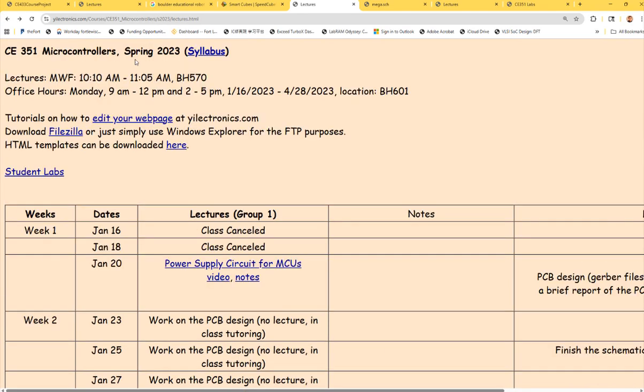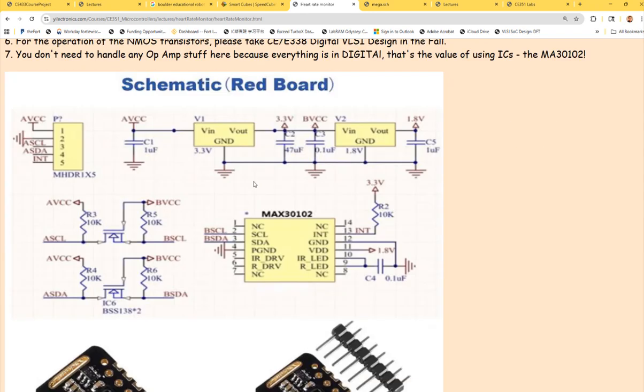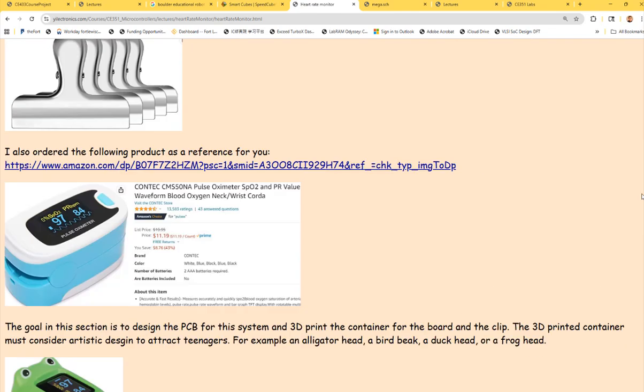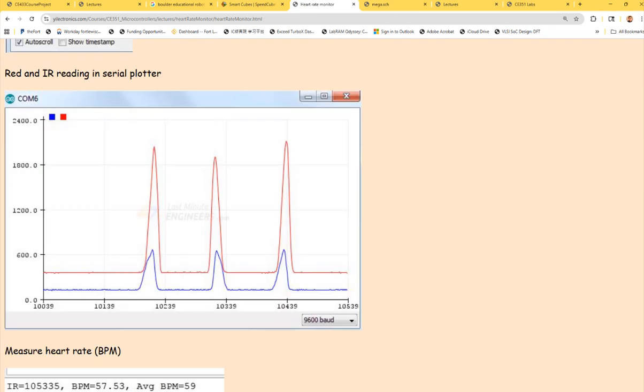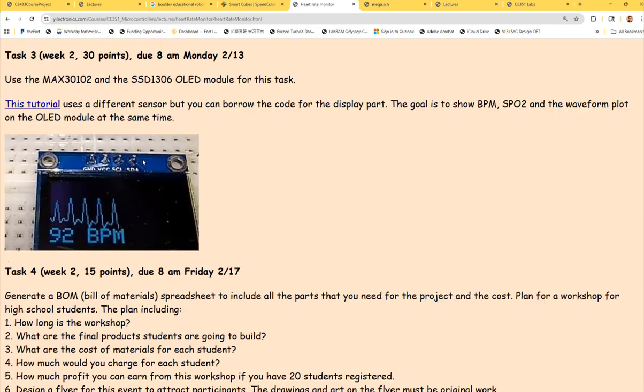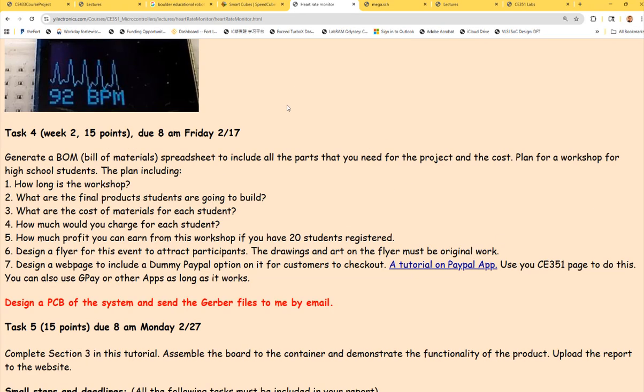This is from the spring 2023 microcontroller class I taught, and this is the module we used. I still have a lot of these modules in the drawer, and these are the pulses that we detected. You could use a little display module. It's the OLED display module. I have a lot of these in my lab to show the parameters, the vitals of that person. Okay? This is another project.